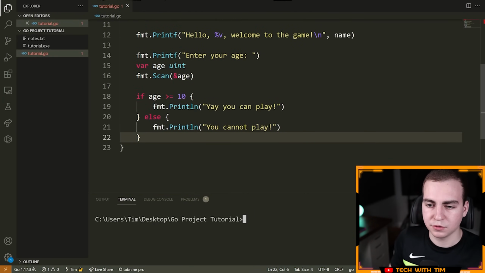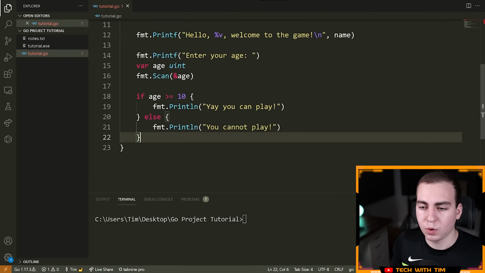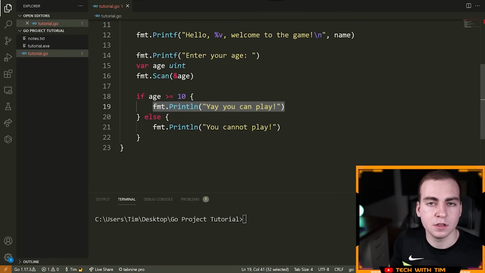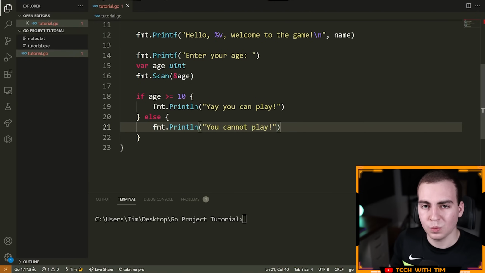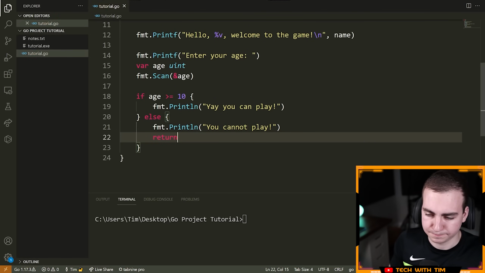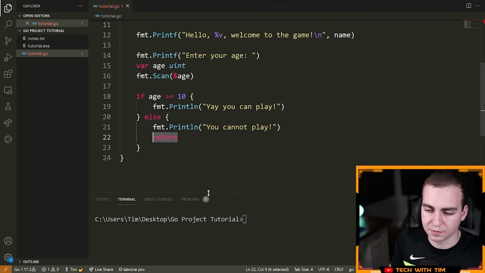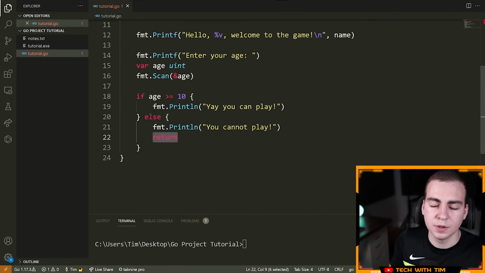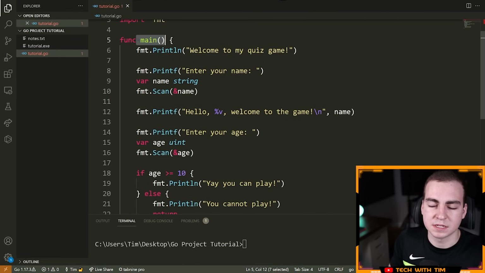All right, so you have now learned about if and else's. Now, this is really all we need to start implementing the quiz game. So let's now ask our first question, but only if the user is allowed to play. Now, the way that I'm actually going to make it so that we won't ask the user a question if they're not old enough to play is I'm going to write a line right here called return. Now, this is a little bit complicated for this tutorial, but what this is going to do is it's actually going to break out of this main function.